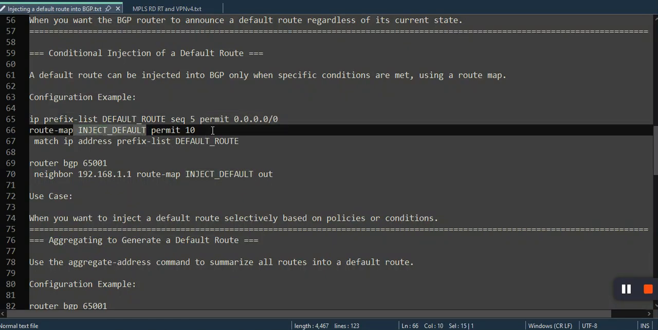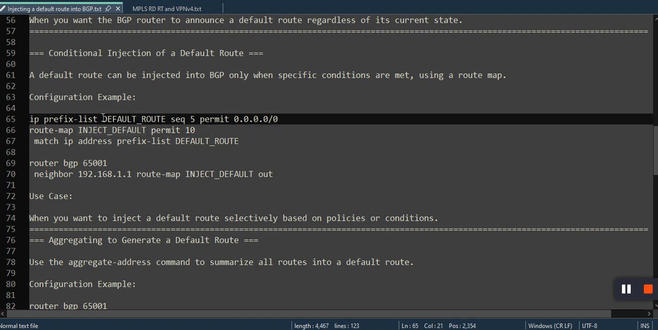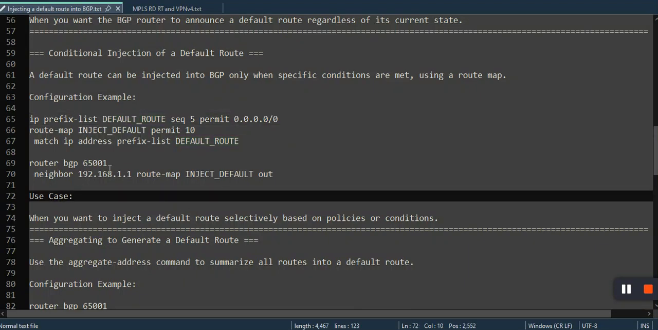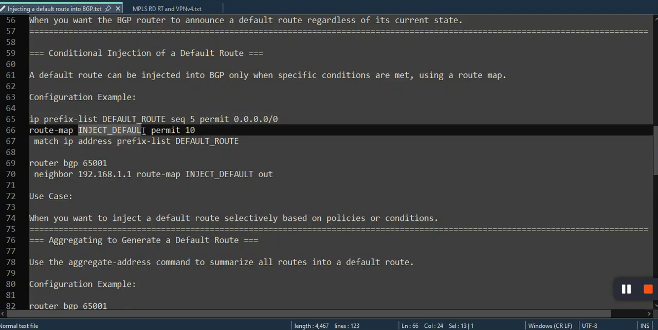I permit 10. I match my previously created prefix list: match ip address prefix-list, and this is my prefix list name. Then on the BGP, I type neighbor, remote address, route-map, and my route map name.